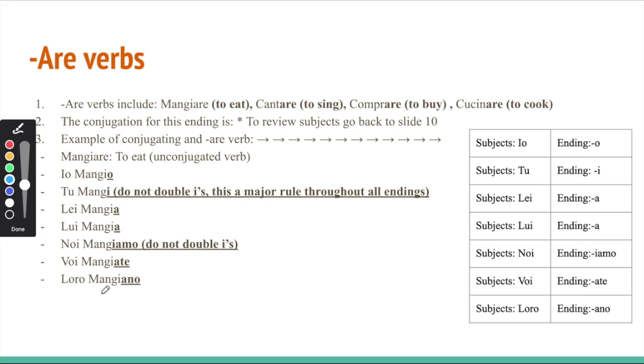A tip for conjugations is using a stem and a leaf, or stem and a flower. Let's say this top part, ARE, is a flower, and the stem is what you keep. The flower is always continuously changing. So that's the part that you're always changing when including subject pronouns. So the stem is all the way up to mangi, and then this is the flower.